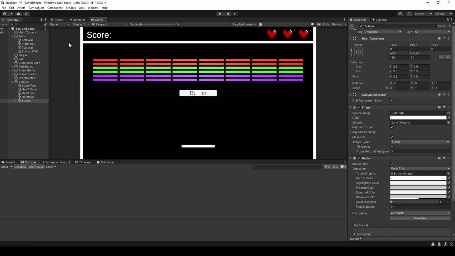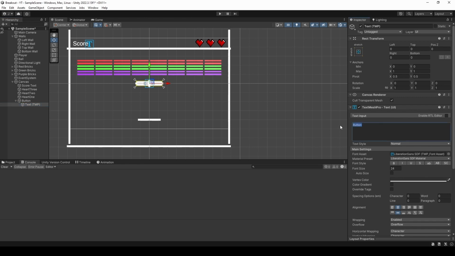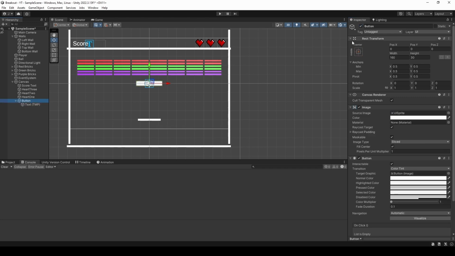And then perfect. So over here next we will change the text, and we're going to simply change this to reset. And then by default we're going to want this button turned off, so I'm going to go ahead and select it and have it turned off for now.